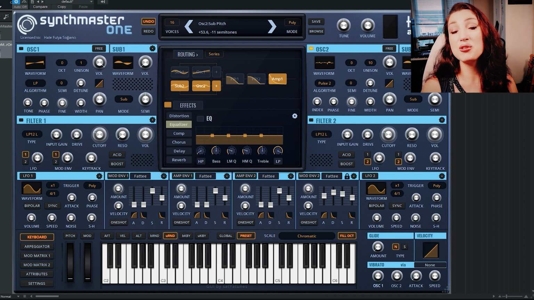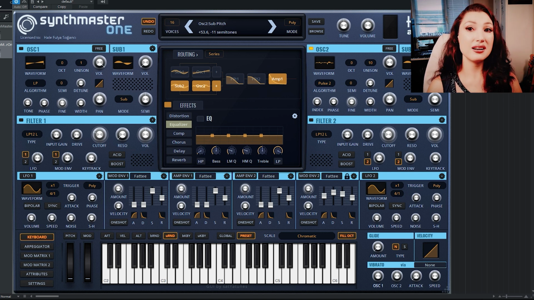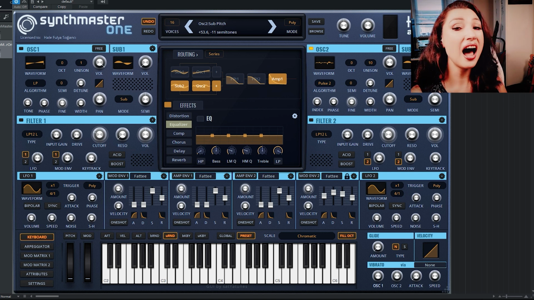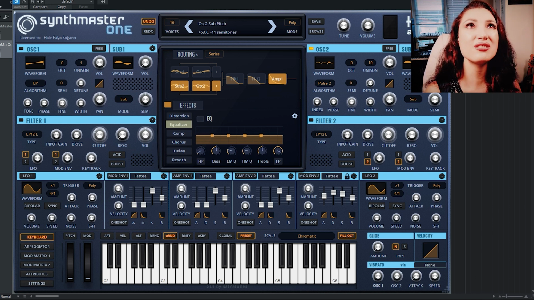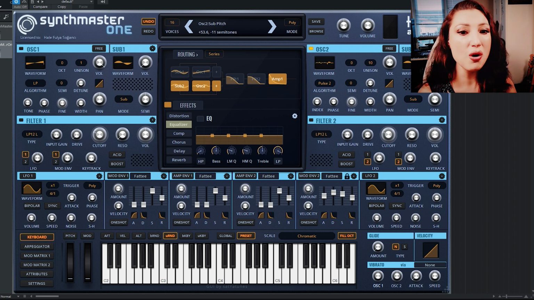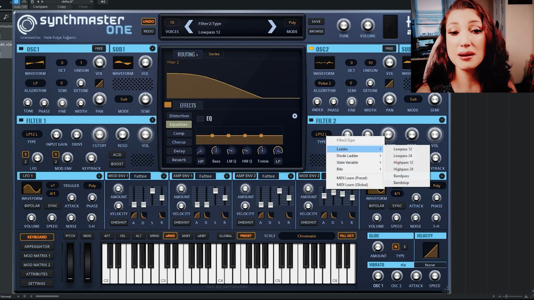Already quite powerful, but we also have a wide variety of filters available, which are modeled after analog synthesizers that have been quite influential, such as Moogs, such as the Roland Juno series, such as Oberheim. This first one is actually a ladder that I'm going to show to you. This is the Moog filter.